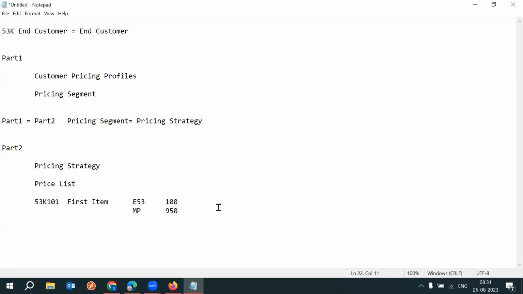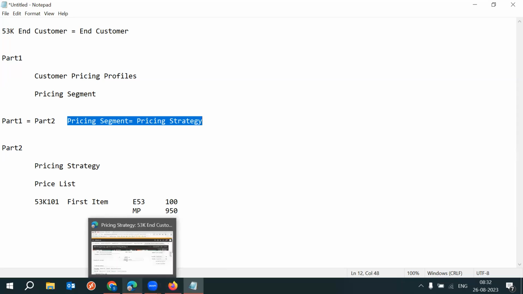So in the sales order screen also, if you go to actions, you are able to see what the pricing segment is called, and what the pricing strategy is called. These two you'll see in the sales order. Okay, let us do this linking setup also. Part 1 and part 2 linking setup also. Let's finish that.